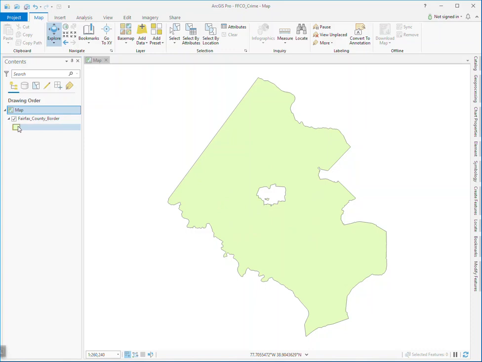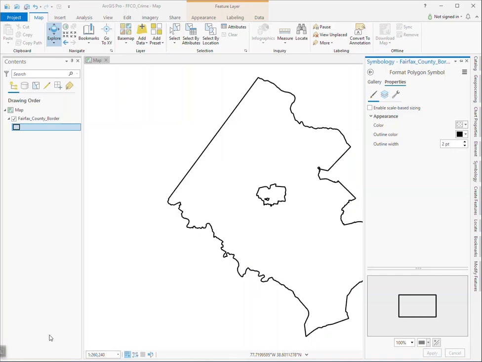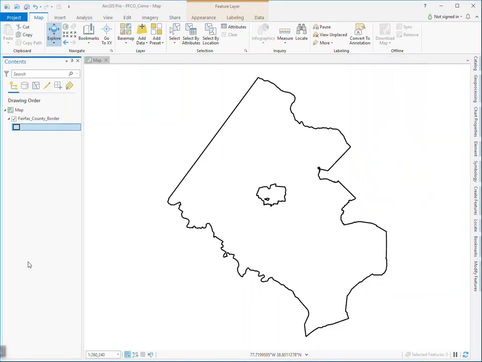Now let's change this a little bit. We're going to clean this up by making the fill no color, and then making the outline color black, and then make it 2 point. Yeah, 2 point, and then apply it. And so now we have that, and that looks good. Okay, so we've got this map set up in the projection that we want. We see our reference border.